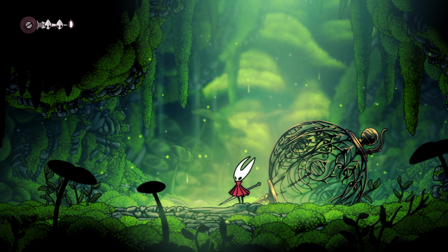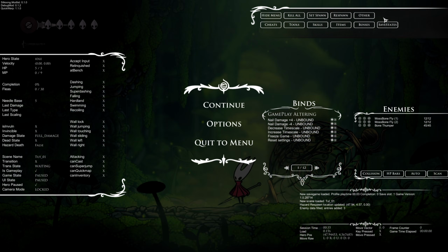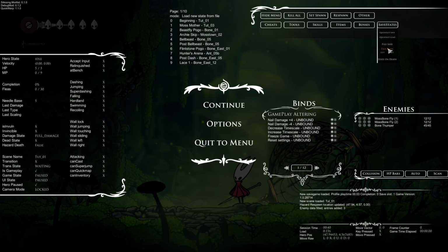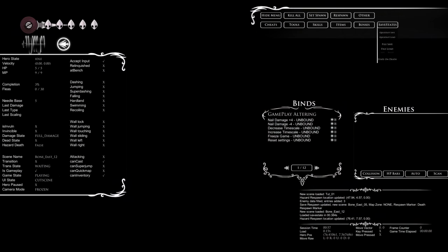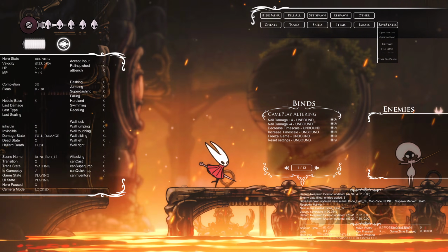So when you've loaded up into the game, you're going to hit F1 to see the debug menu. I'm going to go over to this section up here called save states. If you hit file load, you'll see that all of your save states will appear, and you can go left and right through these pages for whichever save state you want to use. Let's say, for example, I want to practice the Lace 1 fight. So I'm going to go ahead and hit 9. And here we are at the Lace 1 fight, to practice it if I wanted to.